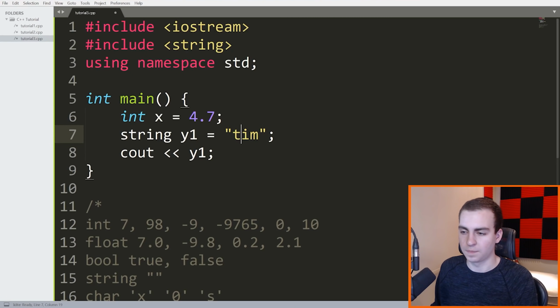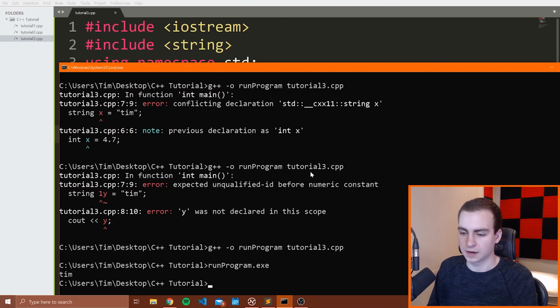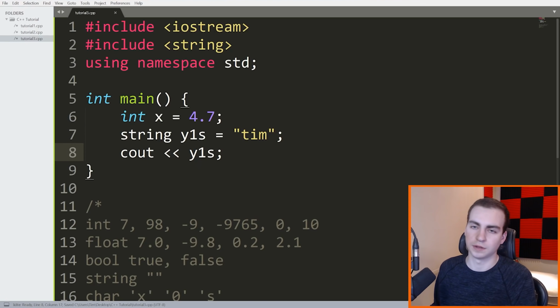However, I can put a 1 at the end of the variable name. So I could say something like y1. Now let's try this. Let's see if the compiler yells at me. It does not. I can run the program. Everything still works. Now you can contain numbers in the middle of your variable name as well. I could say something like y1s, right? And that is totally fine. That is valid. You just cannot start with a number.